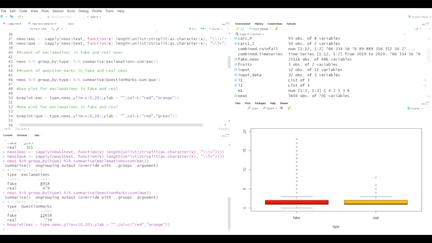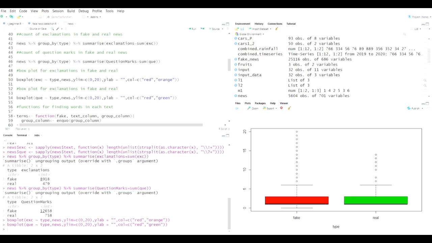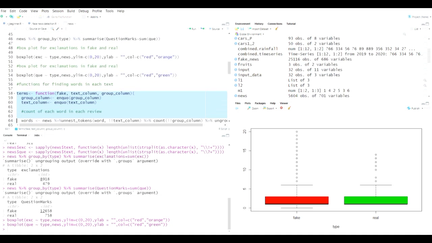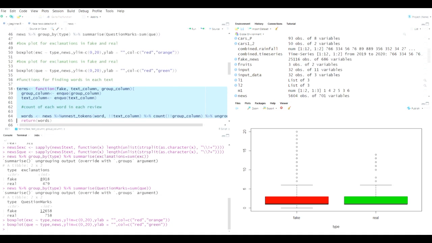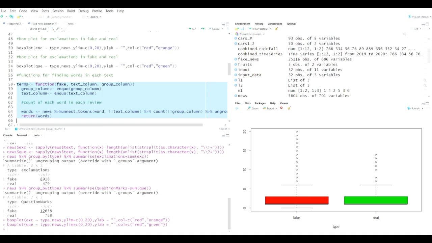And let's do it for the question mark. So here also you can see that there are much more question marks in fake as compared to real. So now we have to apply this function for finding words in each text, and also make a count of each word in each review.